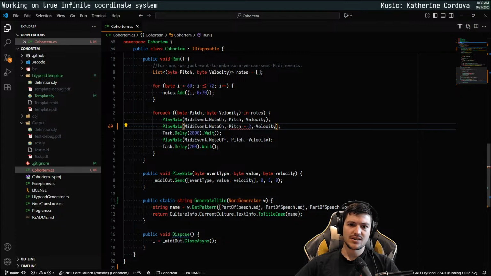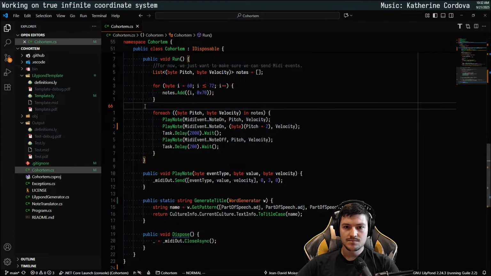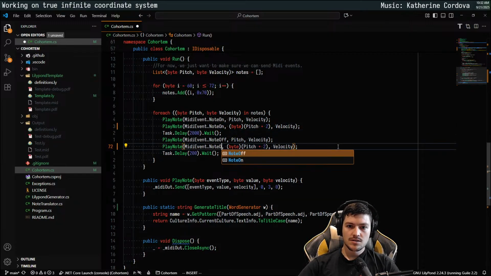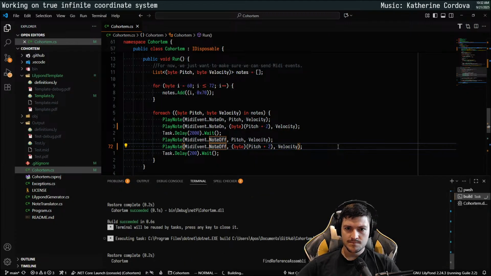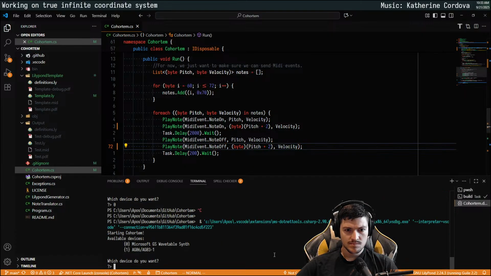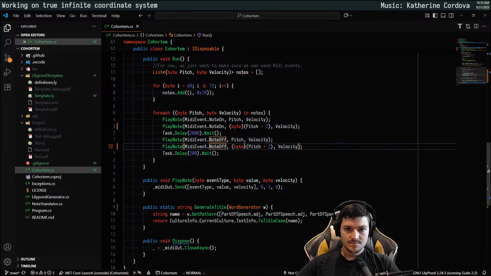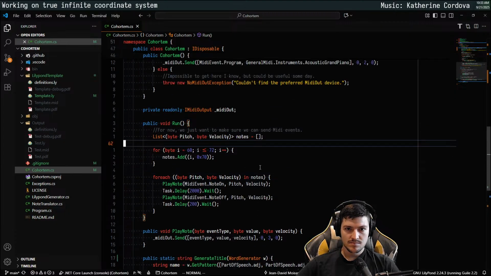How do you add? You can't, right? I'll just do this for now. So this should allow me to play 2 notes at the same time. Yeah. Perfect. Okay.